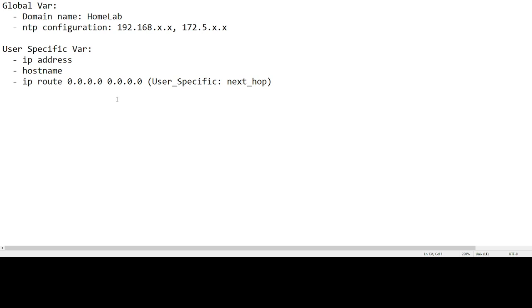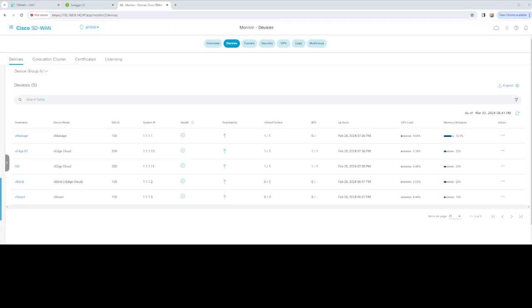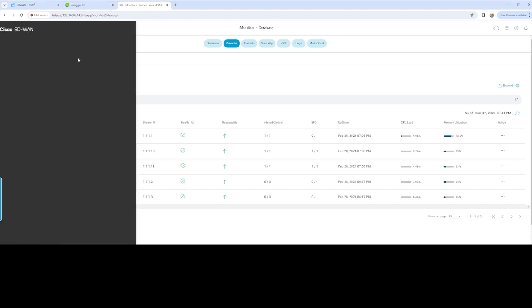And how do you differentiate between one variable on one template versus the other, right? Like let's say you have configuration common to VPN 0, which is your data plane and control plane both, I guess, and then another VPN, right? So you have to be very specific within your device template or your feature templates, right? And then I'll show you guys right now what I mean.